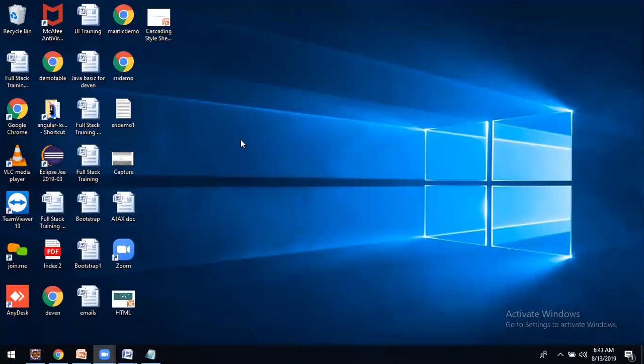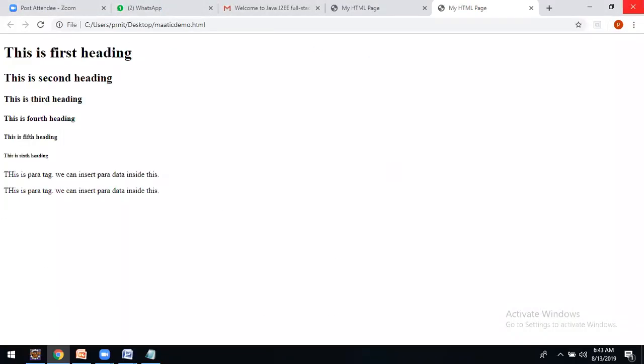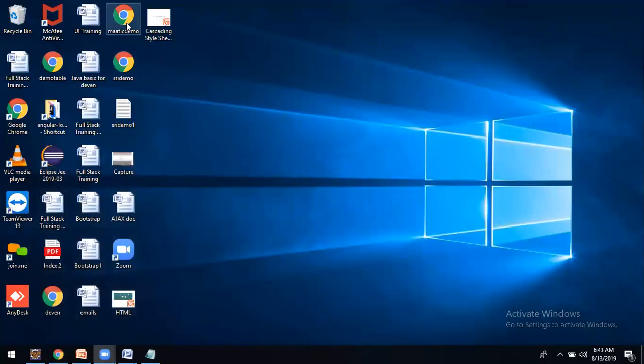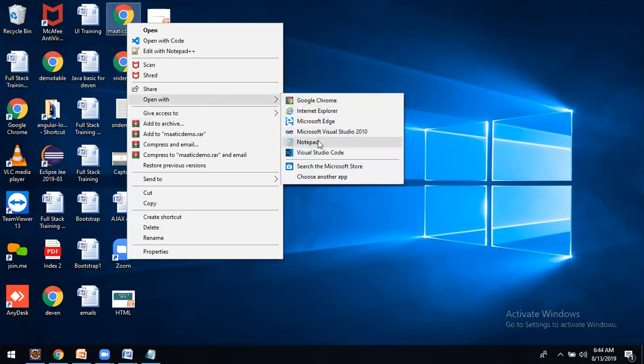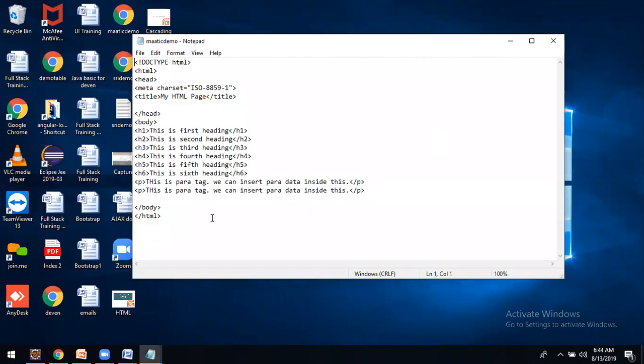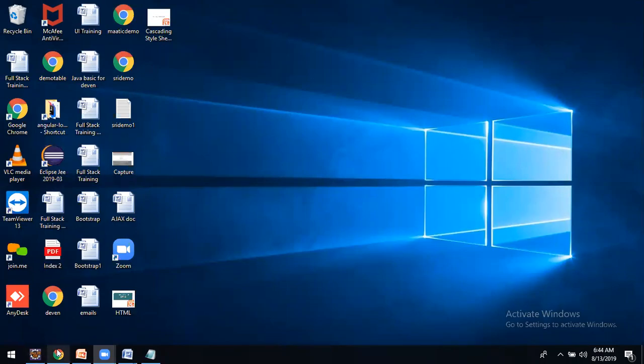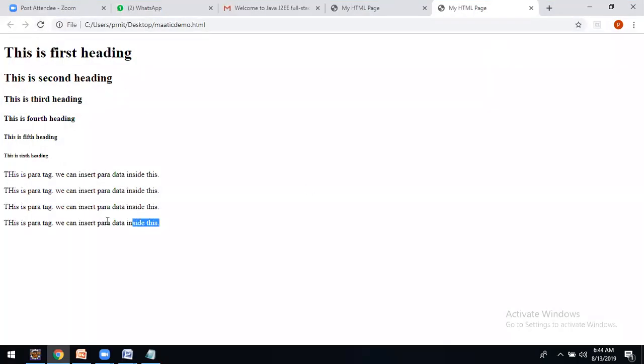As you say save, one file with the name matic demo is created on the desktop. Just double click on this file and you will see your output. This is your output. If you want to open this file in Notepad, right click there and say open with Notepad. This is opening. You can edit here. I am adding 2 more paragraphs here. Just save that, close, and again refresh this. See, these 2 paragraphs are added. So we can use Notepad also.